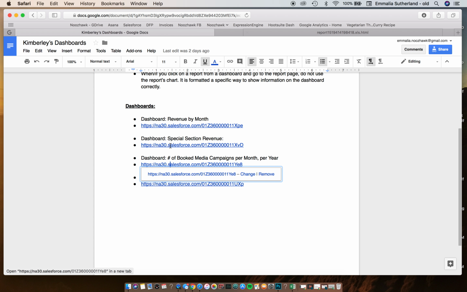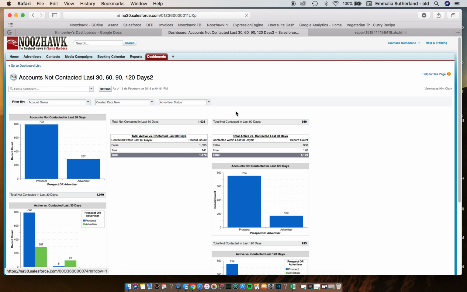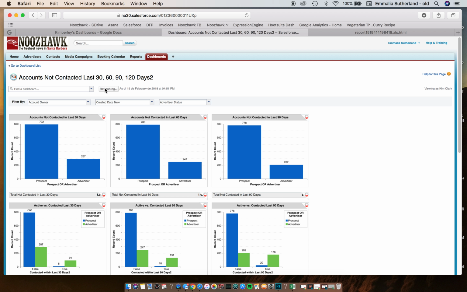Okay. And then the final one, and this is for your accounts that you own that have not been contacted in the last 30, 60 days. So this report looks a little bit complicated, but really you only want to pay attention to like the top 3 different reports. It breaks it down to a couple different things, but I think that just these top 3 are the most useful.